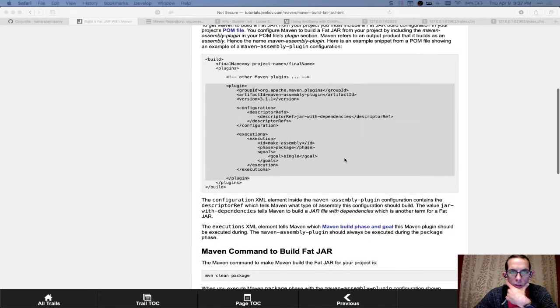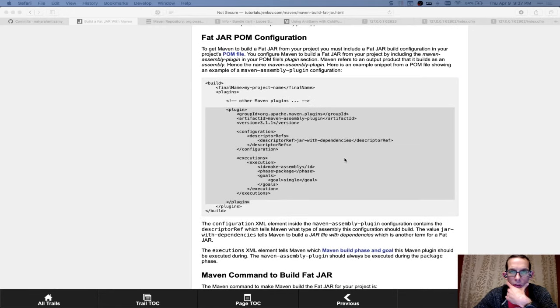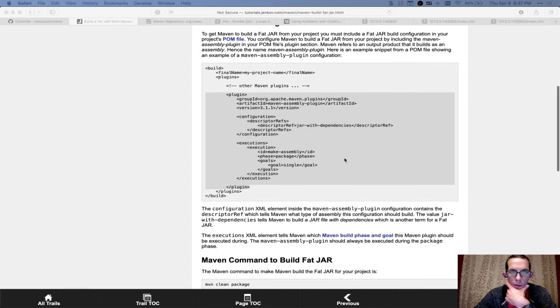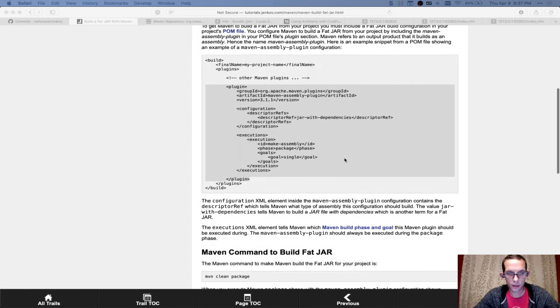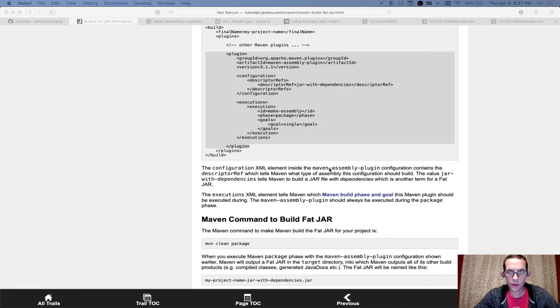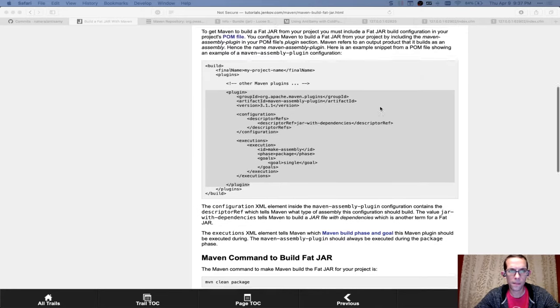All right, let's just look at this one more time. It's a snippet with the Maven. Did I put it? The configuration XML element inside the Maven assembly plugin contains the descriptor ref, which tells Maven which type of assembly this configuration builds. Jar with dependencies tells Maven to build a jar with dependencies, which is another term for a fat jar. So that's right up here.